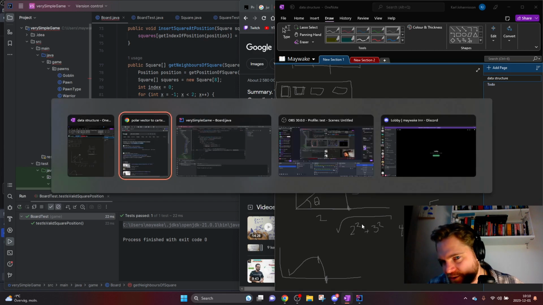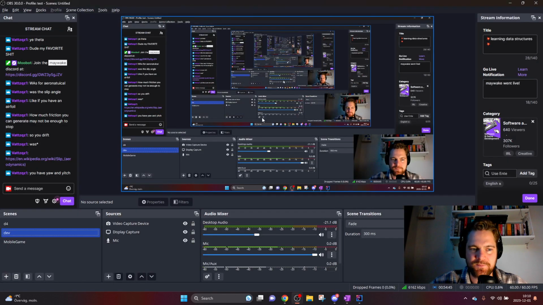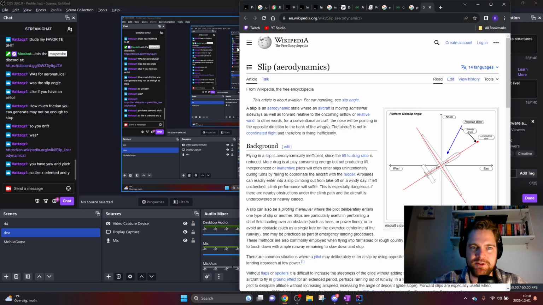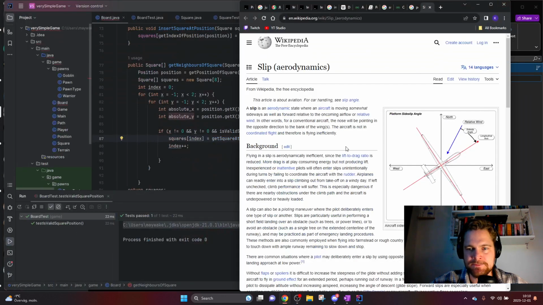Slip, yaw and ditch. Aerodynamics. Aircraft is moving somewhat sideways as well as forward relative to the oncoming airflow. Relative wind. For a conventional aircraft, the nose will be pointing in the opposite direction of the bank of the wings. The aircraft is not in coordinated flight and therefore is flying inefficiently.